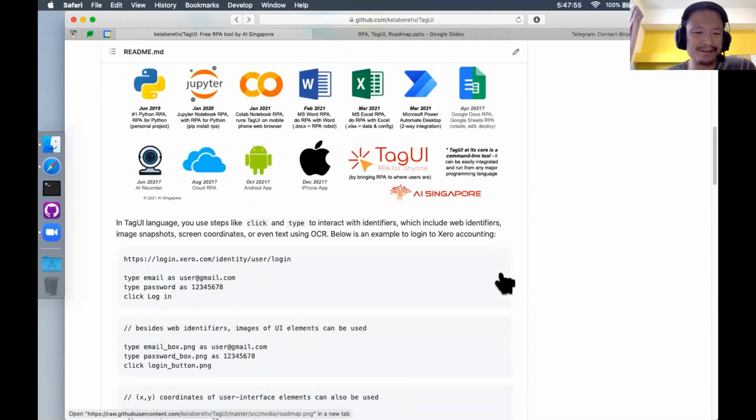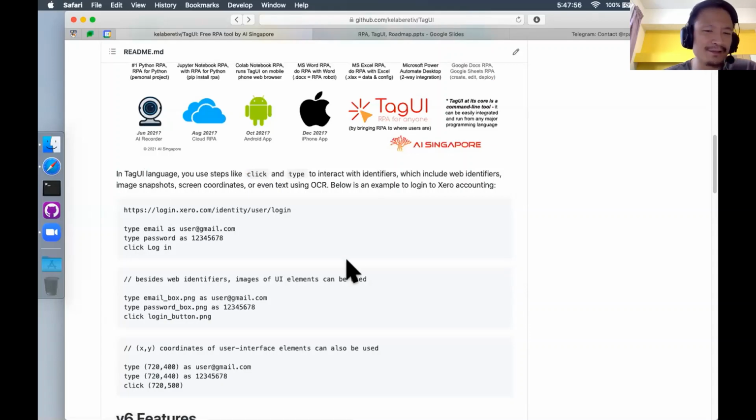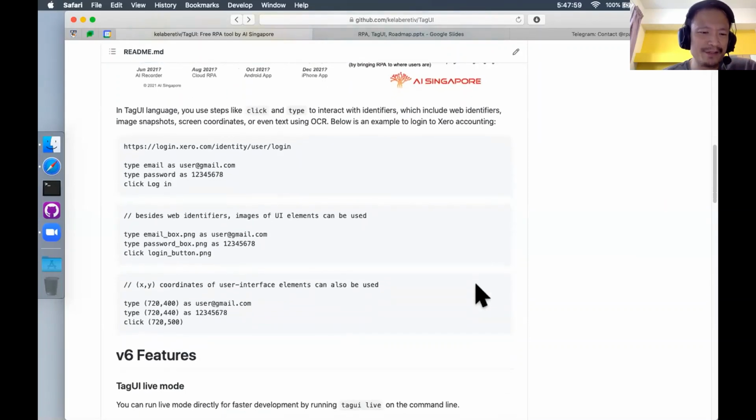I think I've talked too much already. Maybe one last thing I can share is how TechUI clicks on something on the screen. There are three ways. One way is you provide the web unique identifier. Another way is you provide an image snapshot of what you want to click on. The third way is you provide the XY coordinates.